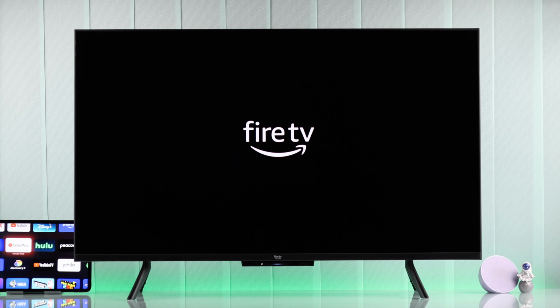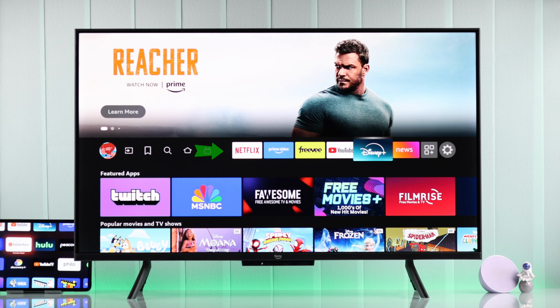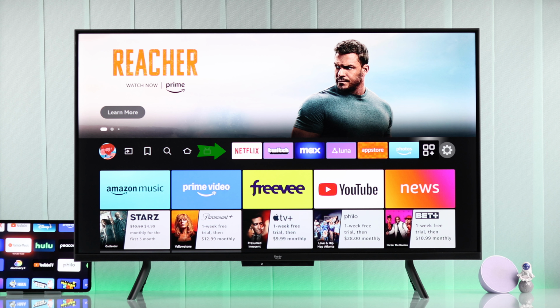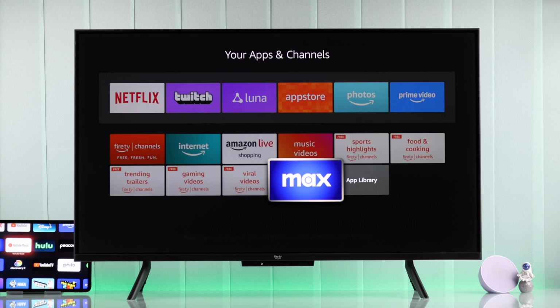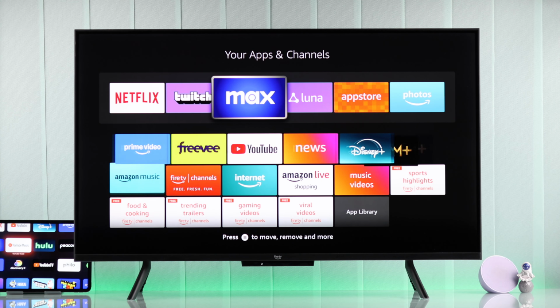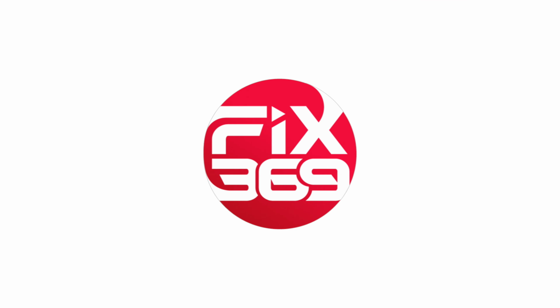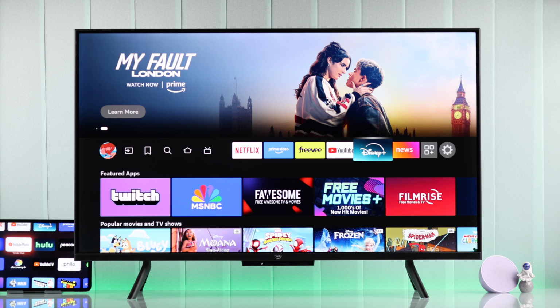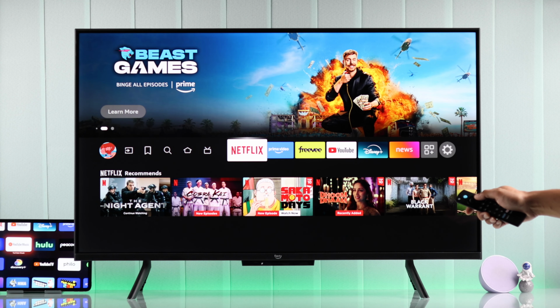You can customize your Amazon Fire TV's home screen by rearranging or moving the apps and games on the home screen, and also adding the installed apps on the home screen's app row for easy access. So let me show you how. Here's our Amazon Fire TV's home screen, and here's the app row.